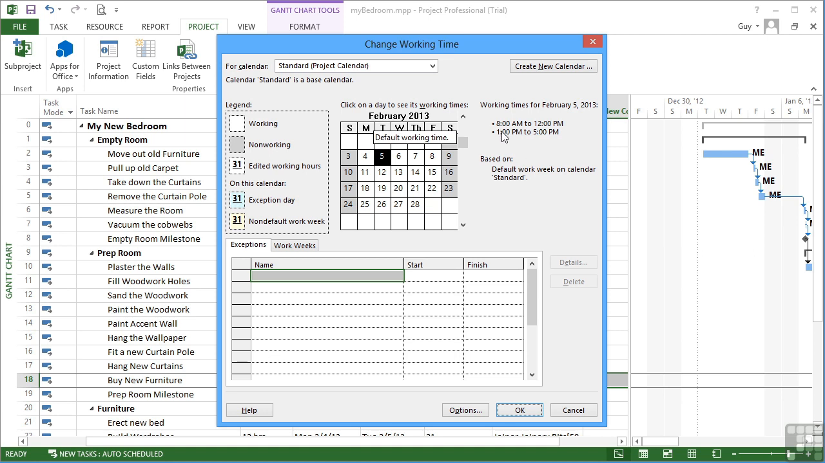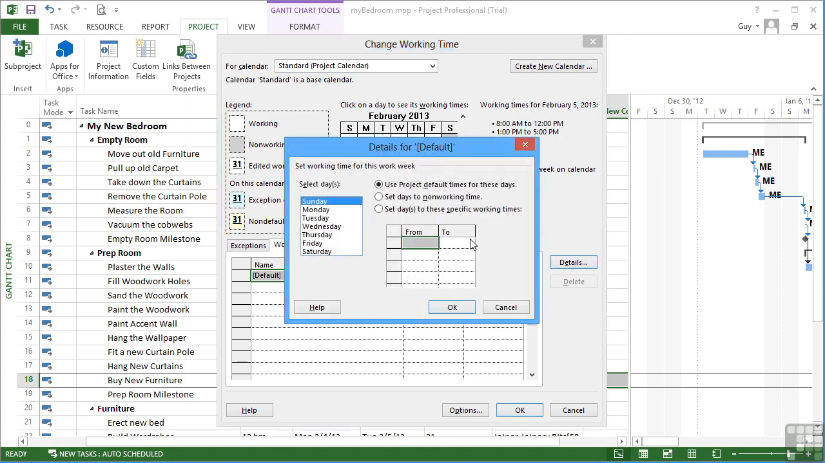So if we wish to change our working time, so it's not 8 till 12, 1 till 5, but 7 till 11 and then 12 till 4, then we go into the Work Weeks section here, and there is a default option that we can select and then Details. These are our default days, and you'll see that when you select Sunday, there is no working time, and when you select Saturday, there's no working time. But from Monday to Friday, we see 8 till 12 and 1 till 5.